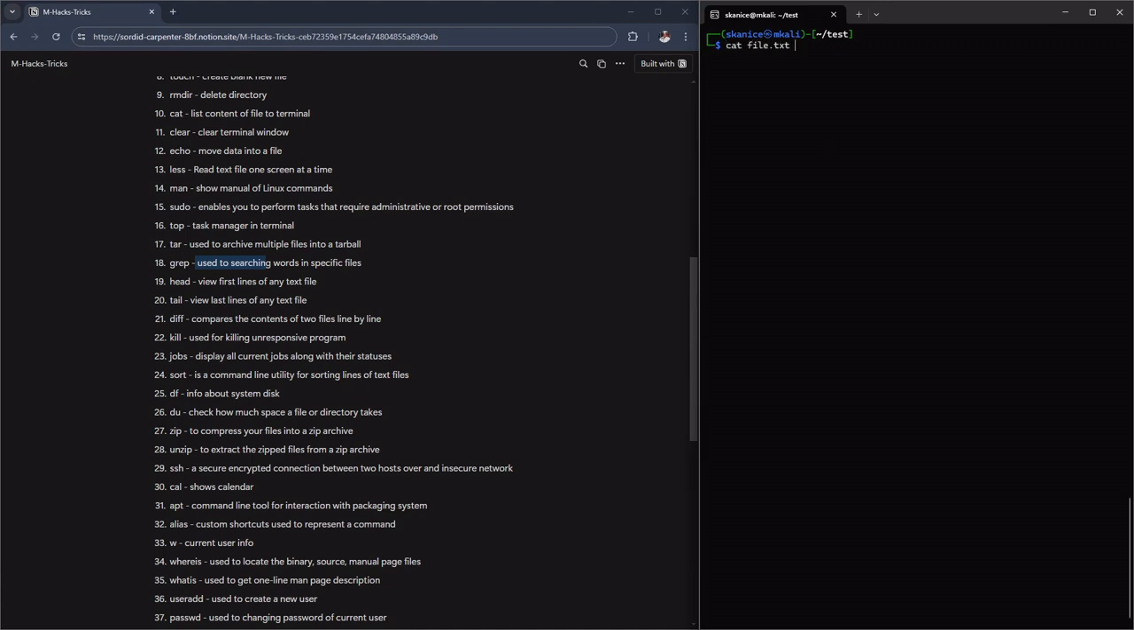The grep command is used to search words in specific files. Let's cat our file, and let's say we want to grep for the echo command in the file. We see the echo command is highlighted in a nice color so that you are able to see it. And that's how the grep command is so helpful.